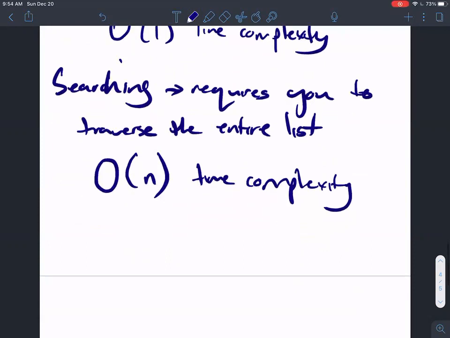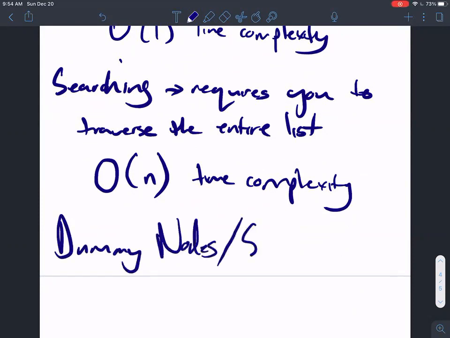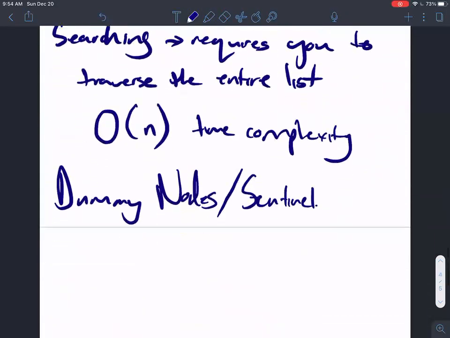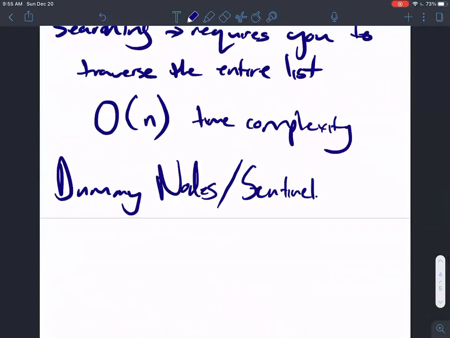Okay. So dummy nodes are sometimes given this name called Sentinel. Let me just write it here. Dummy nodes, Sentinel. Sometimes you can use them if you want to avoid, for example, having to check for empty lists. I want to explain it more in the context of a singly linked list, without using the doubly circular linked list.